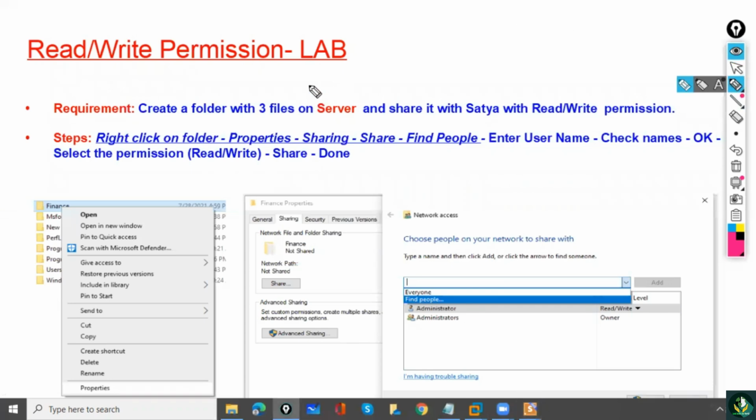Now guys, let us give read write permission. Okay, let us see this lab. Our requirement is to create a folder with 3 files on server or on client. Let us create it on the client or workstation and share it with Satya, and we'll provide the read write permission. We'll create one folder like finance or anything.